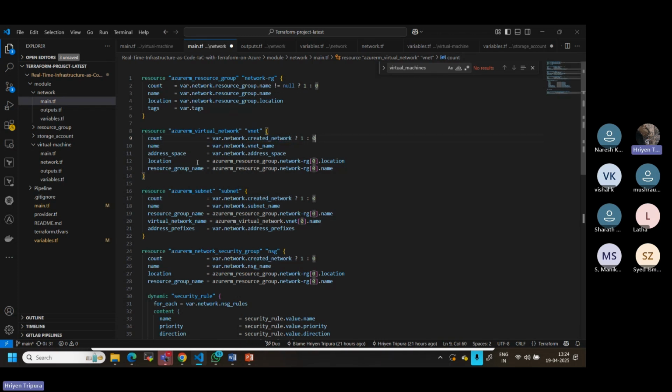Then again, location-wise, which location am I taking? If you see here, I'm taking the location from the resource group. Here we have the location, and the same resource group name also, and this is the network name, right? You can check, network name. Then I can see here this is the index number, the count index, right? Because we are using count, this will not work just like this. Why will it not work?